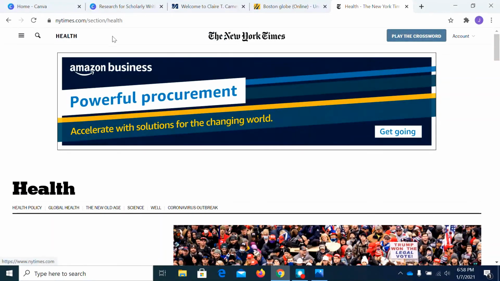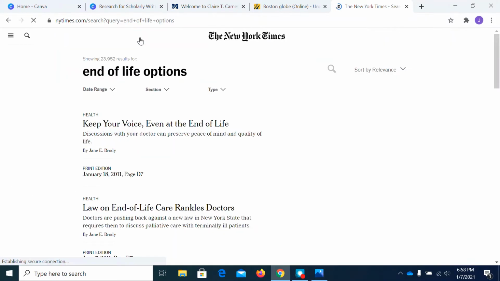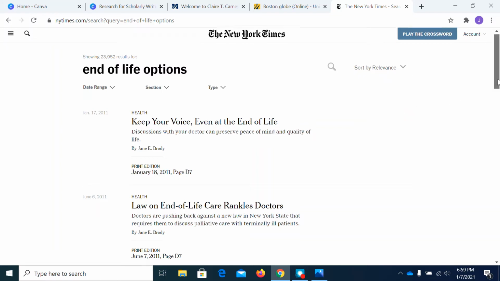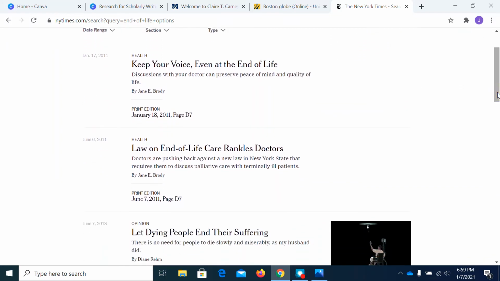Instead, what really interests me is end-of-life options. So here I'm doing a keyword search. I can narrow it by date range. I can also sort it by date or relevance. But I'm going to scroll through and see if there's anything that piques my interest that I think would be helpful for my paper or getting an idea for my paper.